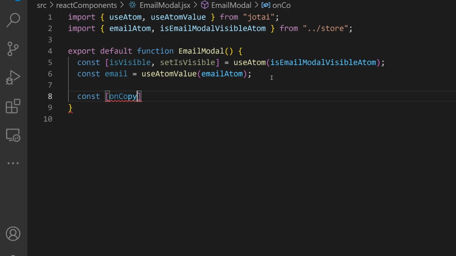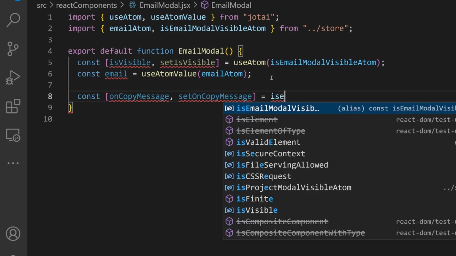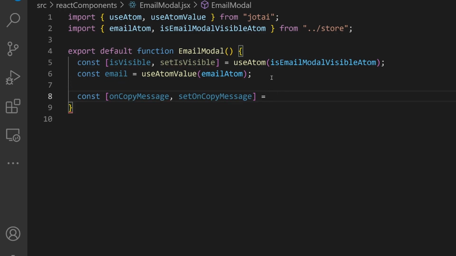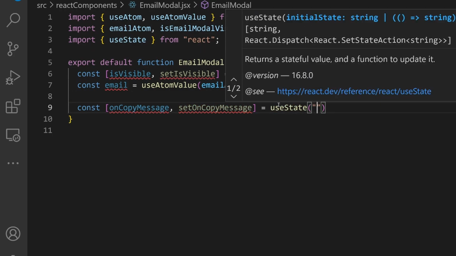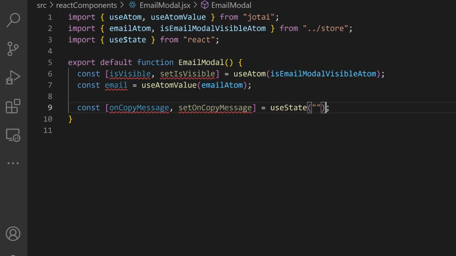Now let's continue. I'm going to create an onCopy message state variable, which will hold a message that will just tell the user when we copy my email. The way the email modal works is that when you click on it, a message will appear that you have copied it to the clipboard. So here we use, in this case, a normal state variable with an empty string. We use the useState hook from React.